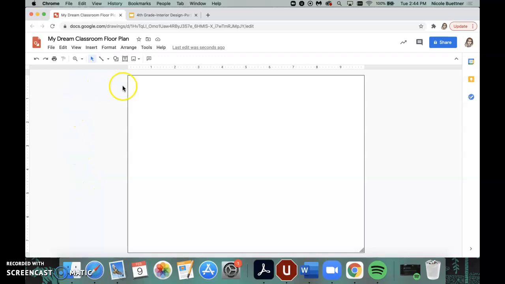Hi everyone! When you're ready to create your Google Drawing Dream Classroom floor plan, you're going to open up the Google Drawing file that says My Dream Classroom Floor Plan. Now you can see here's the main area where you're going to create your floor plan. What I would suggest first is to start with the outline of your walls.